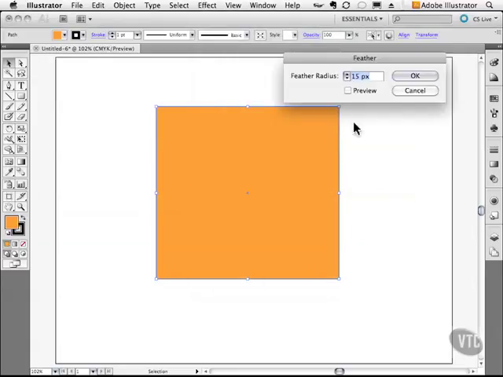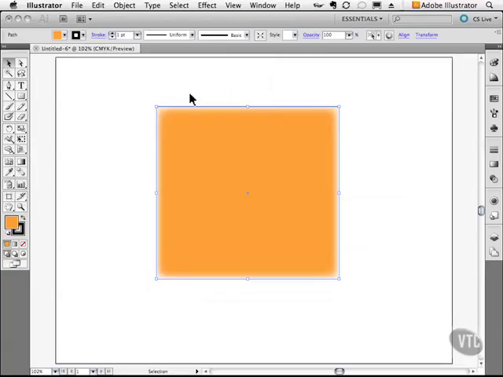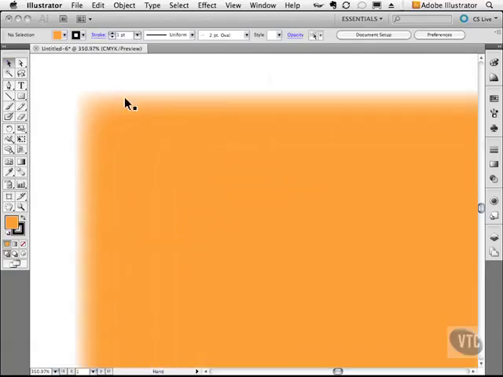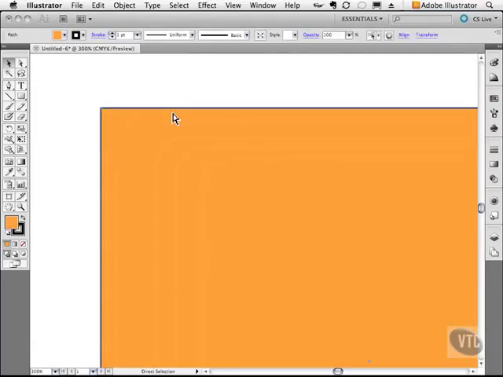Now, many of these effects look the same. So you're going to get a lot of soft edges in this dialog box. So I'll go ahead and put a feather on it this time, 15 pixels, and I'll zoom in. And you'll see that we have a soft edge on the box. I'll undo that and zoom out.